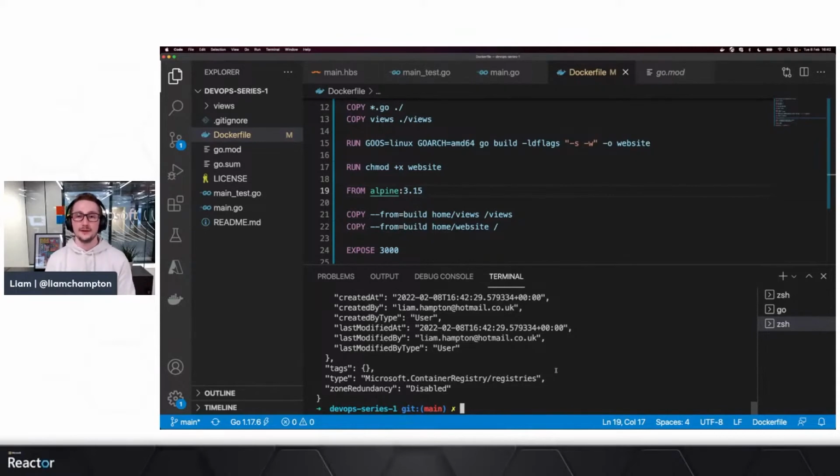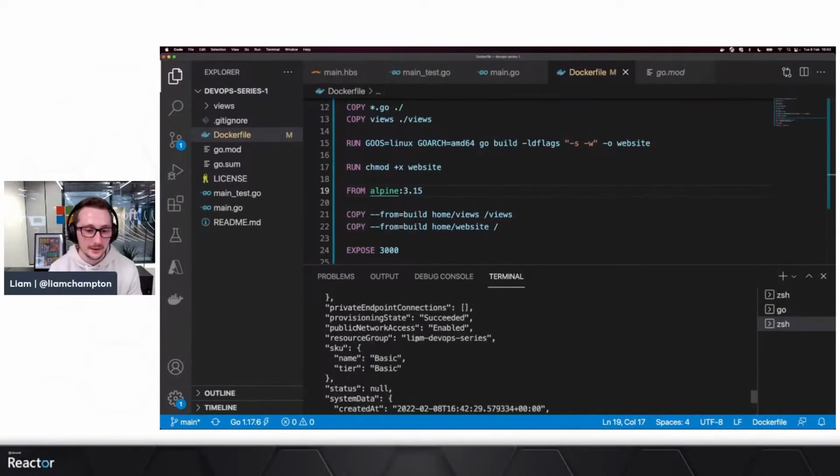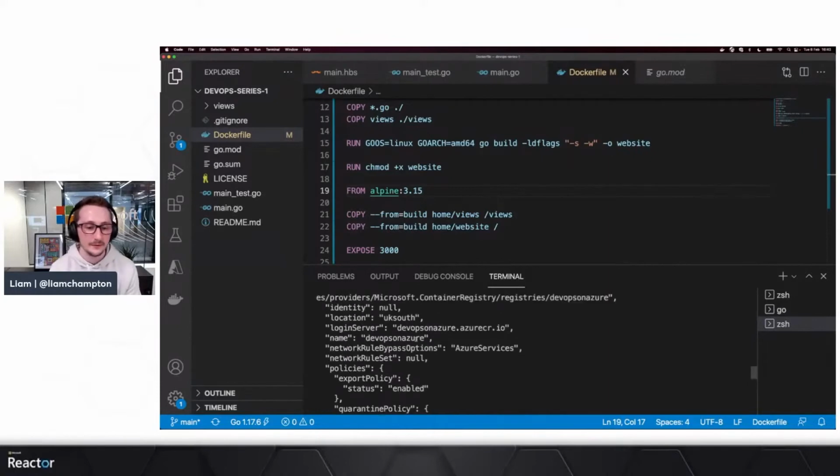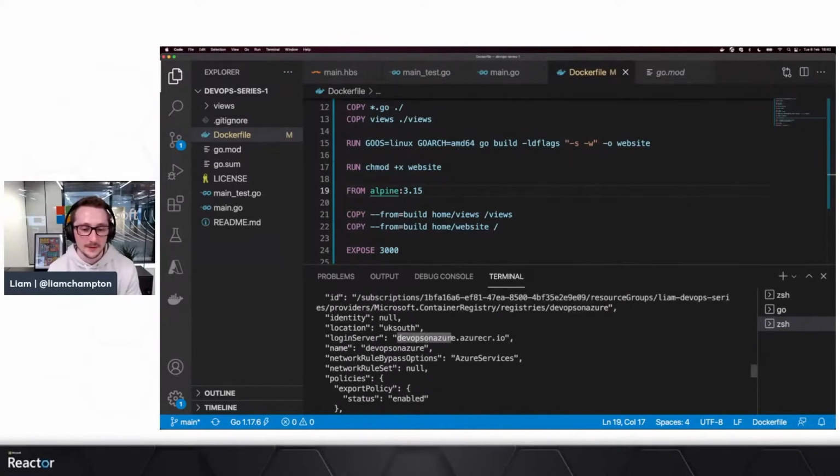Lastly, I want to log in to that container registry. And that is really quite easy to do. I am just going to do login, AZ, sorry. What do we want? This one. So AZ ACR login. And I want to give it the name, which I've just called it. And I can find it a little bit up here, whatever I just called it. There we go. So the login server, DevOps on Azure, ACR, azurecr.io.